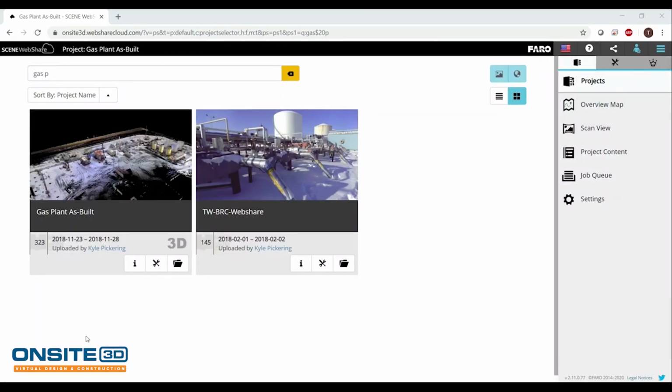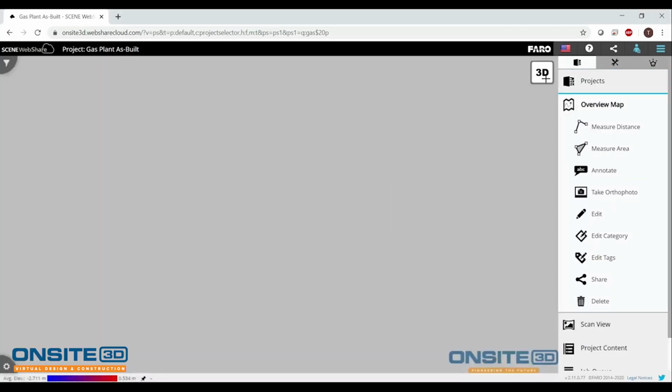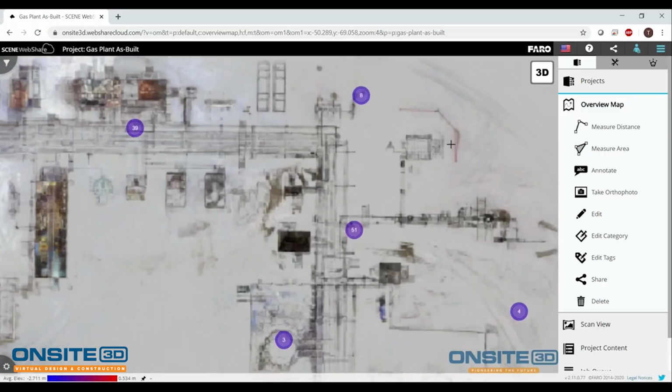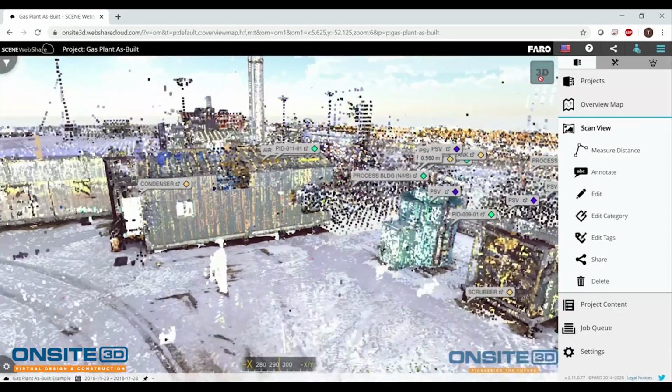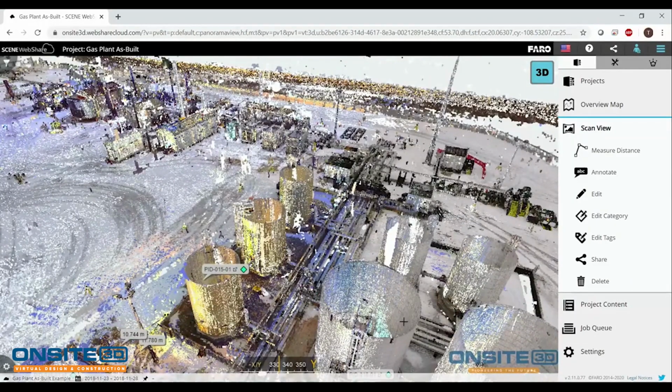For projects where 3D data has been generated, you'll see the 3D logo in the project header. If we open this folder, we'll also see a 3D icon in the upper right corner. So in addition to viewing the overview map and the individual scan positions, we can also click this 3D icon and it's going to load the full 3D point cloud for us to navigate through.